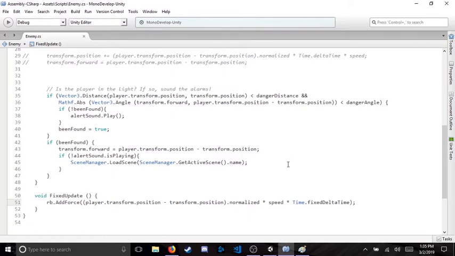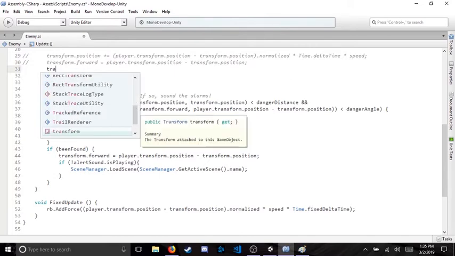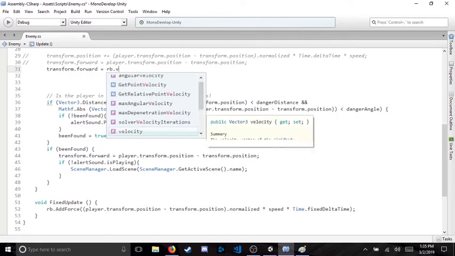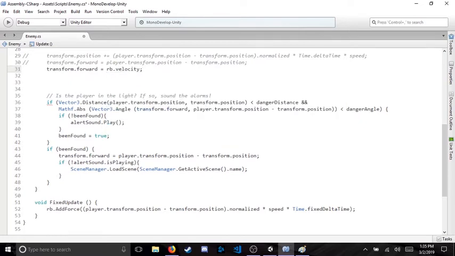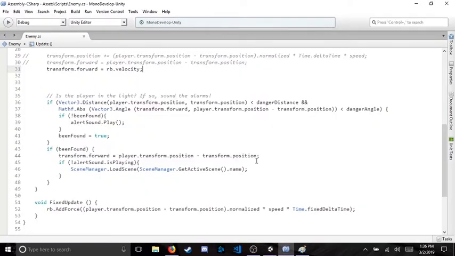Pretty simple. Last thing we can do is set the transform.forward to make sure it's also facing the right direction. This is very similar to the one above it, except way simpler. We do transform.forward is equal to rb.velocity. And would you believe it, it's just that easy. All we're saying is the speed that we're moving is the direction that we're facing. Let's give it a shot. I'll keep the code up for a bit.